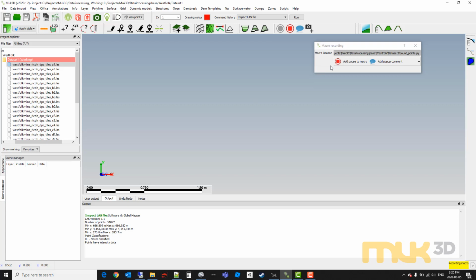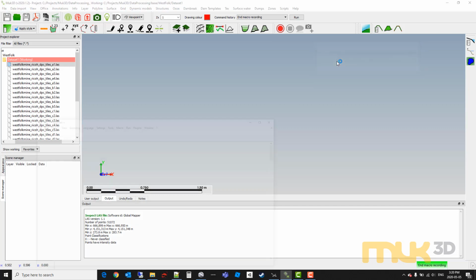So we could go through and run that command for every single one of these files and add it up and then work out how many points there are. That's really boring. It's going to take a bunch of manual work. There are better ways to do it. So I'm going to end my macro recording now.